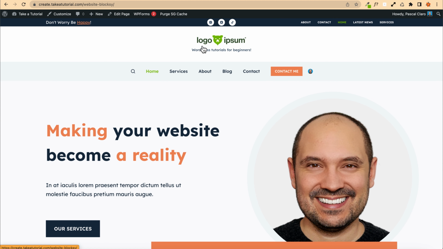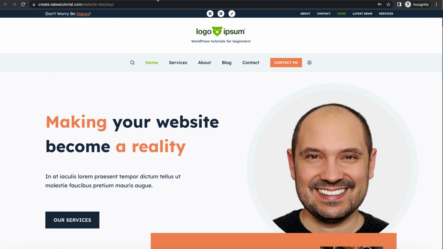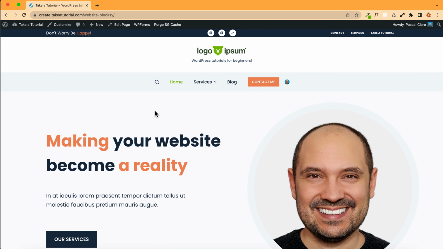We can log out, or we can just visit our website in an incognito window. And it's beautiful. It's simply beautiful. Now we can control the responsive mode, so we can control how our website, and most of all our navigation bar, will look when people access our website through mobile phones and tablets.